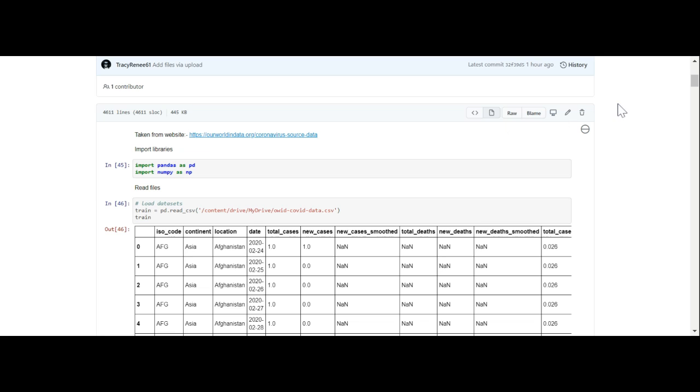So the first thing we did is we downloaded the CSV file from this website, which is updated every day. So every day that you work on the CSV file, you are going to have to reload the data, because every day the data that you used the day previously is going to be obsolete.